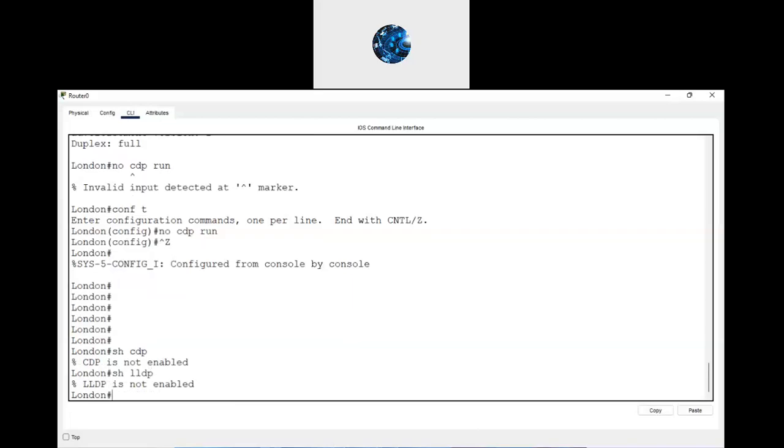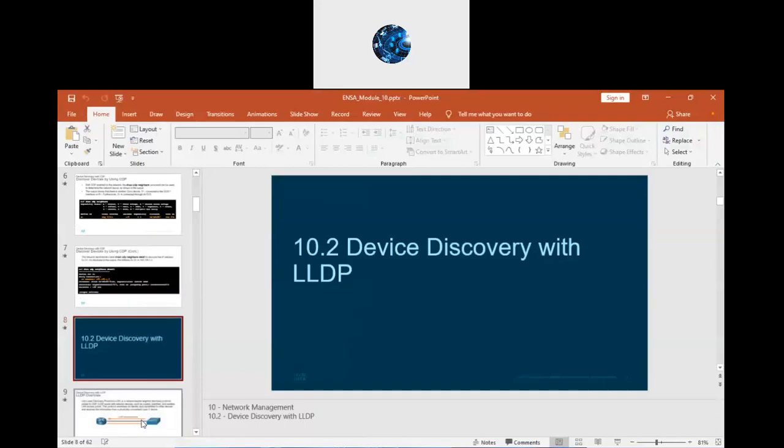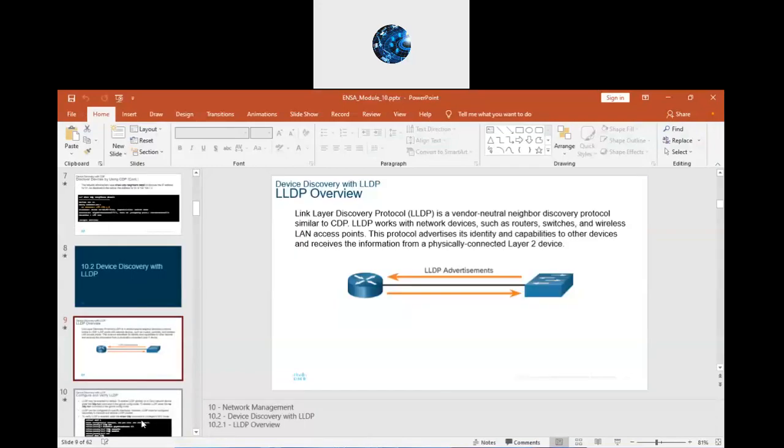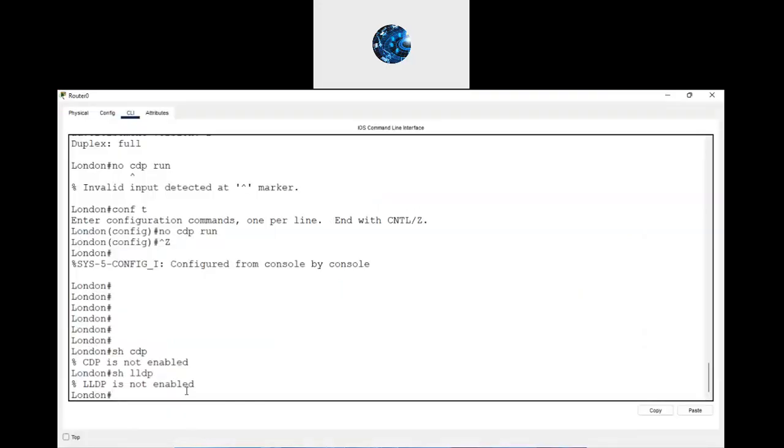LLDP, Link Layer Discovery Protocol, is doing the same thing as your CDP, just that it's not from Cisco. It's vendor neutral, meaning any device, any router, any switch, any access point, as long as it's not Cisco. This is open source. LLDP can work on any of those devices, so you can still take advantage of that. Now that one is not enabled by default on a Cisco router.